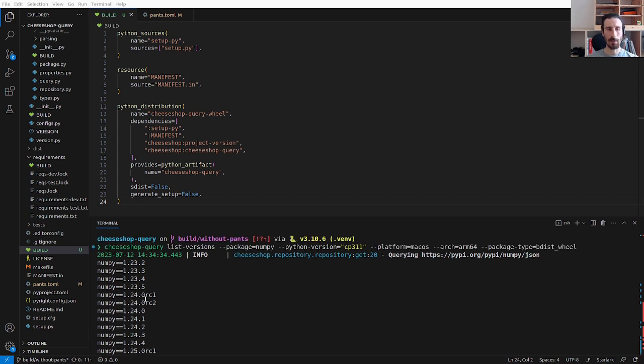If you'd like, Pants can also publish your artifacts to the online package managers. For instance, it can use Twine to publish wheels to a PyPI index, or it can also publish Docker images to Docker or any OCI-compatible registry such as Artifactory or Docker Hub.